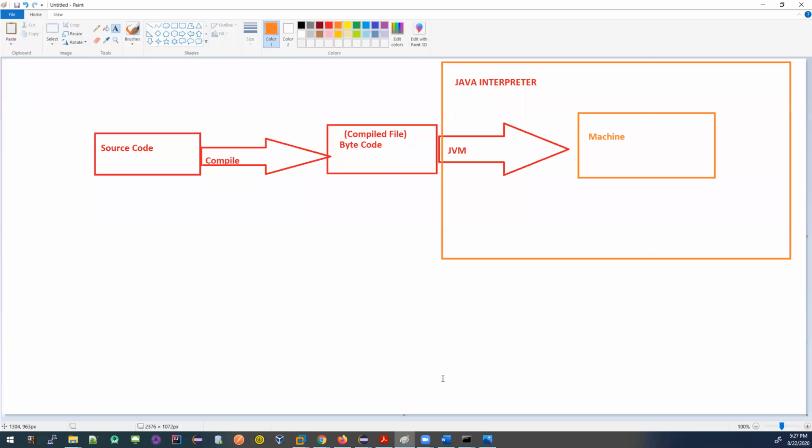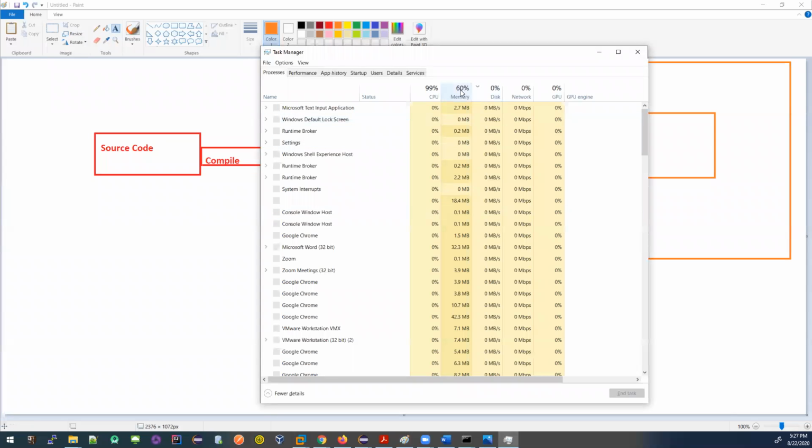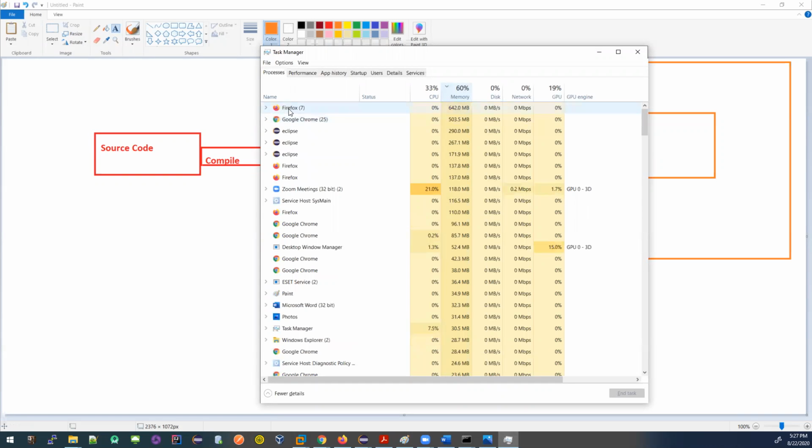If I open my task manager, you see the memory, right? You see how many applications are in this memory: Firefox, Google, Eclipse, all these things are using this memory. So Java should have its own memory space that it can maintain.